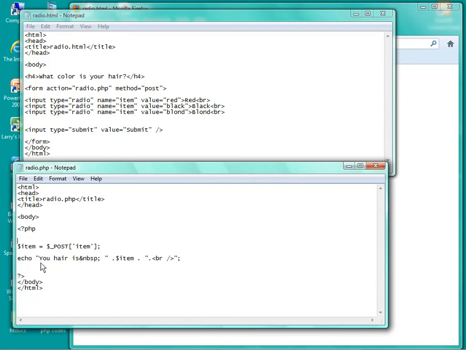And then down here we have echo, your hair is. This code here, if you didn't watch the other video, is just a space. It puts a space between the letters. If you don't put that in there, it'll put the item right on top of is. There won't be a space between is and your red, your black, your blonde. So you need a little space in here, and that works fine for HTML and PHP, this code, if you want a letter space or something like that.